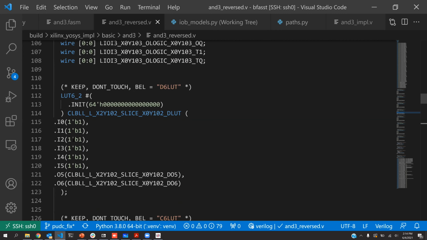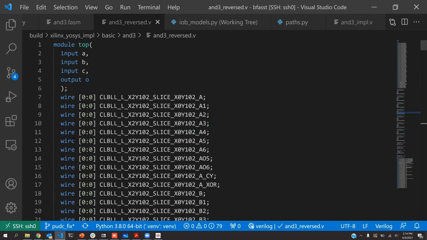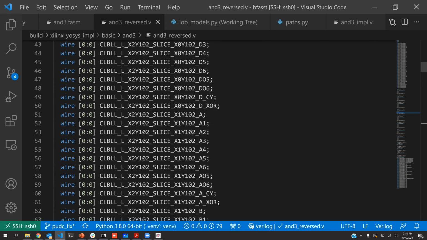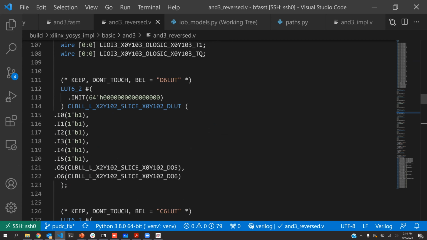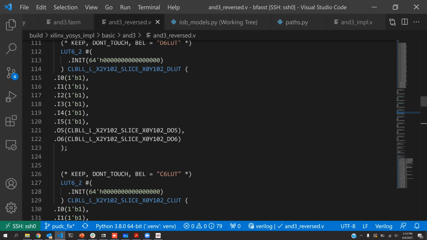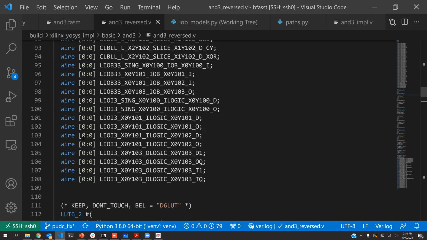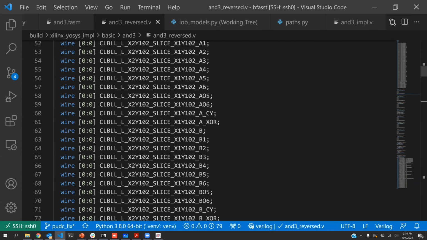So one thing that's neat is, I guess a couple things worth mentioning. There's no names anymore, right? All my wires have these horrific names. How come?